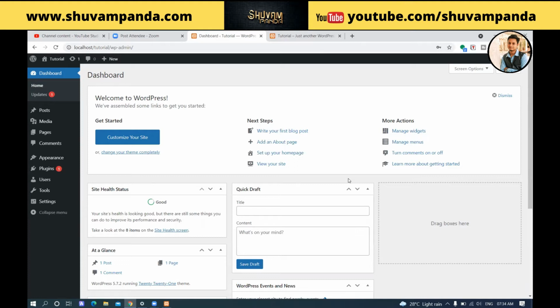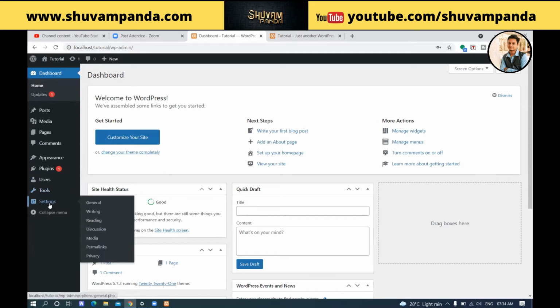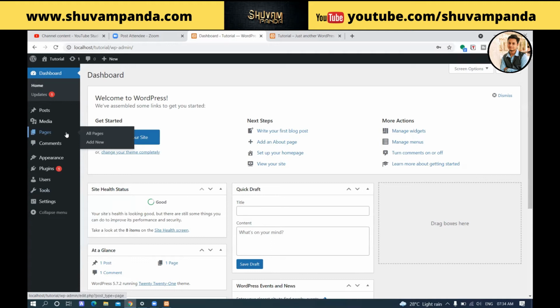Coming to this part of the admin panel, these are the dashboard menu items where you can make changes. If you need to change the appearance, you can do it here. If you need to add more plugins, you can do it here. If you need to add more users to this website, you can do it here. You can change the website settings, add more pages, and add more media, photos and images.